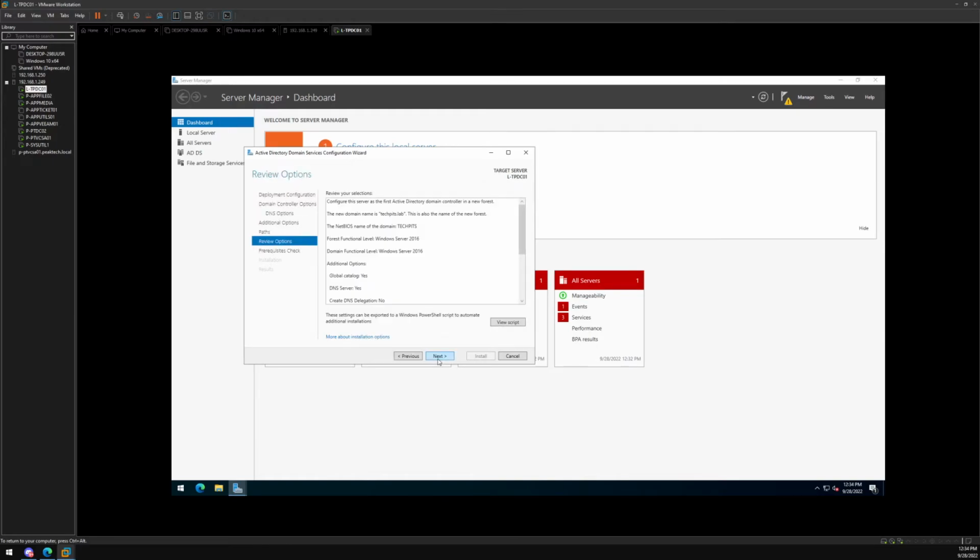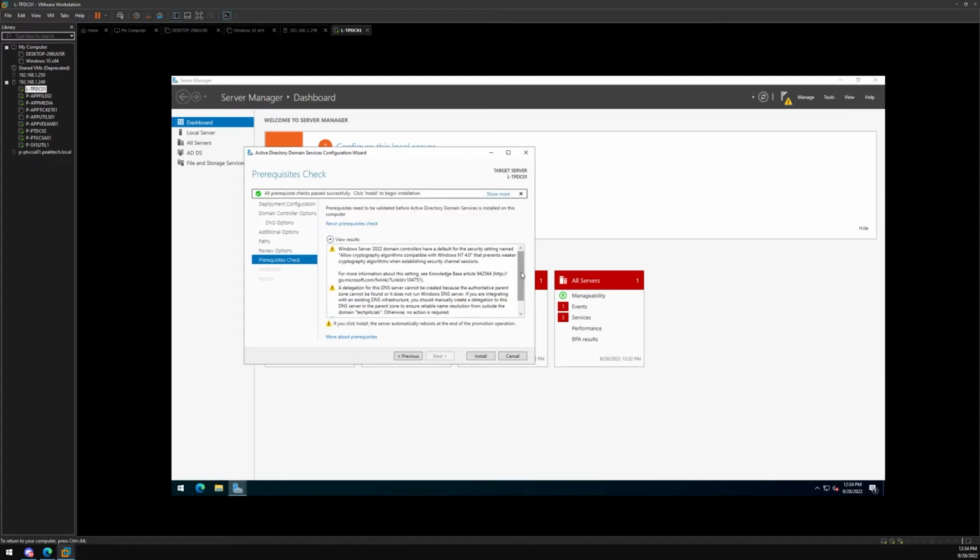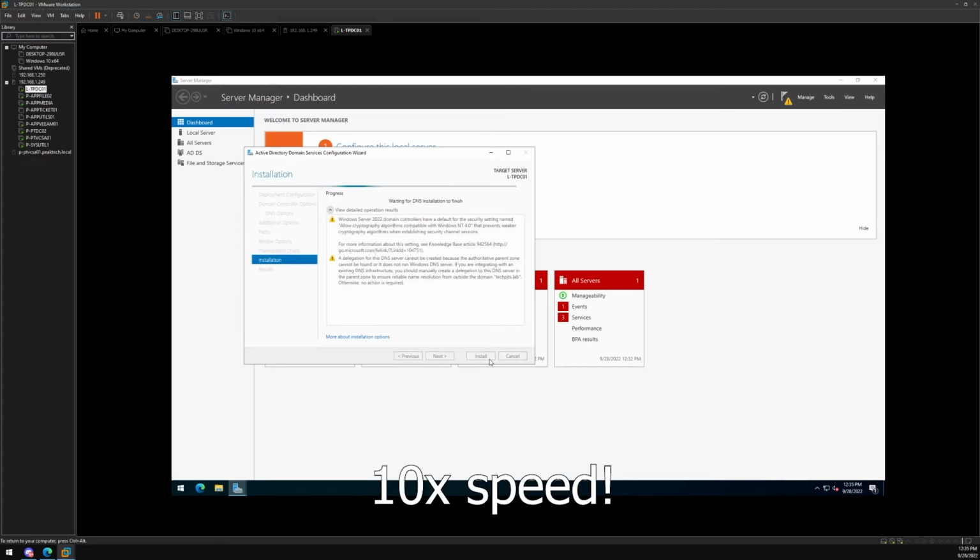Prerequisite checks will then run to validate your options before Active Directory Domain Services can be installed and configured on the server. Once all prerequisite checks have passed successfully, you may click on Install within the wizard. This will take several minutes, and the server will require a restart once the install is complete.